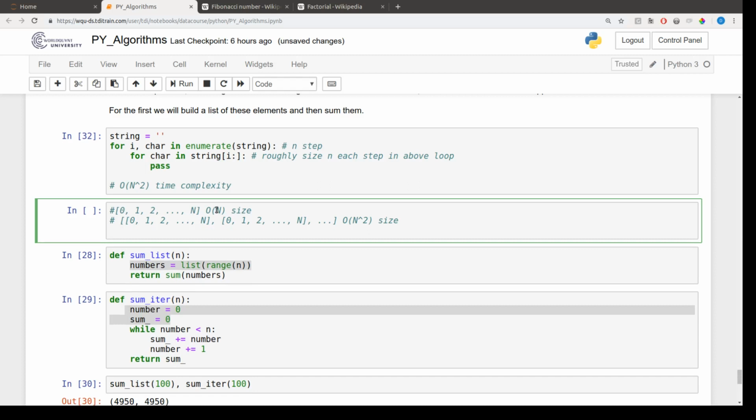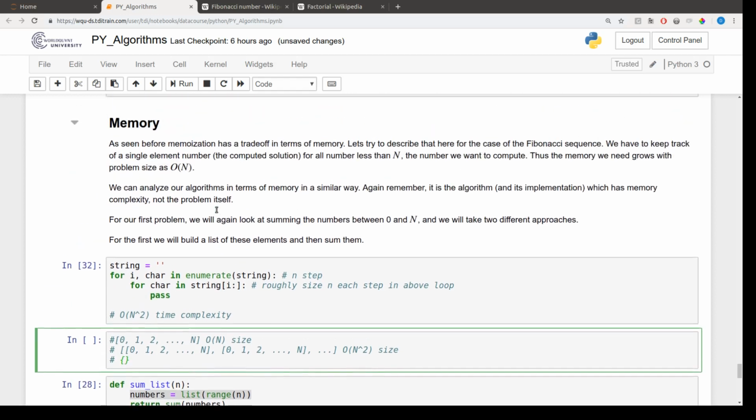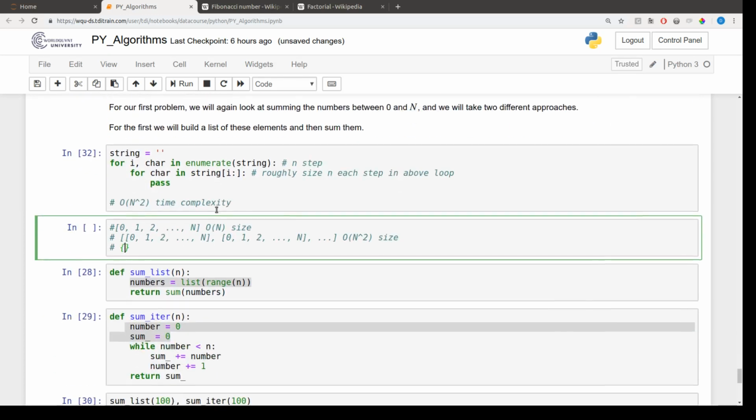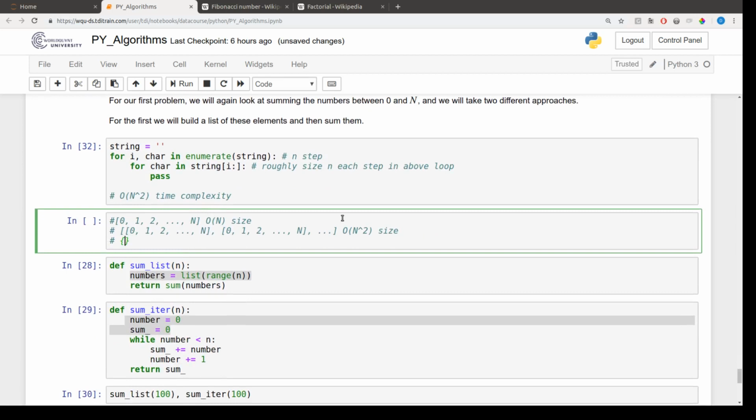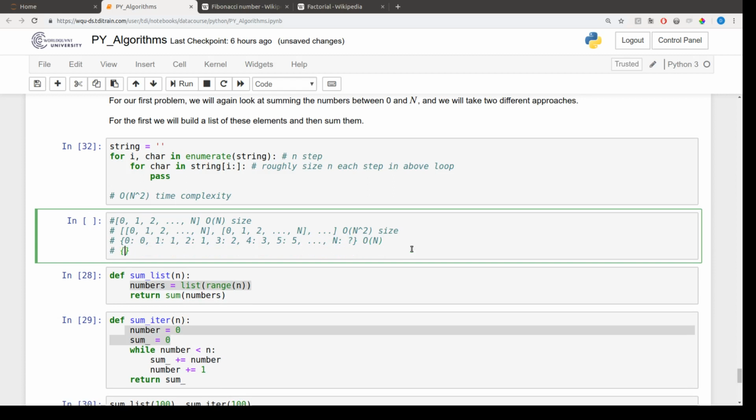We might have a dictionary that similarly could be anything depending on how we construct our keys. So for the Fibonacci sequence, we had something like this. So this was also order n in size. We had one key for each element in the dictionary. We could have a situation where we have composite keys.